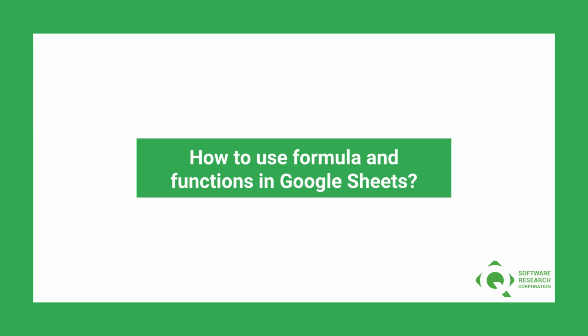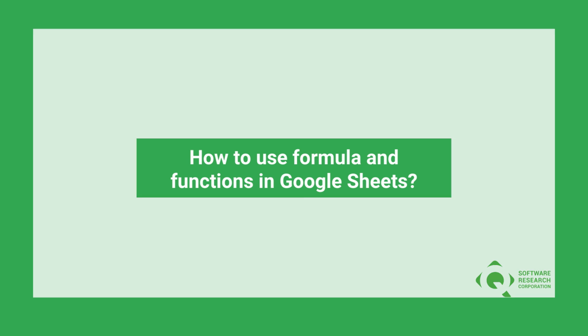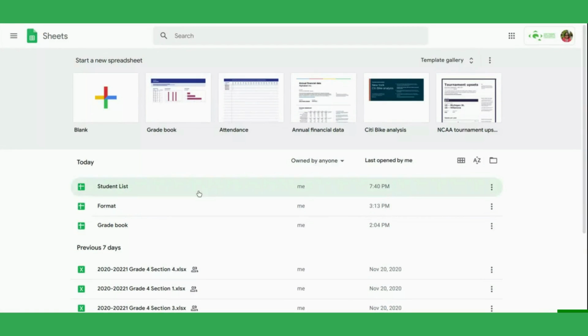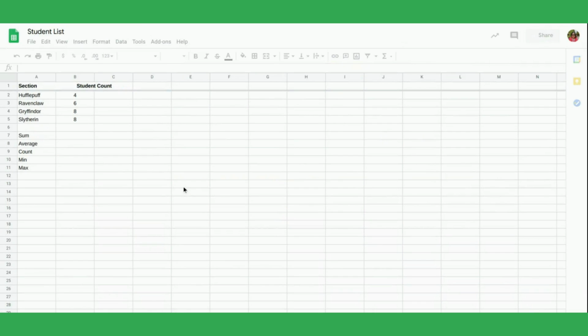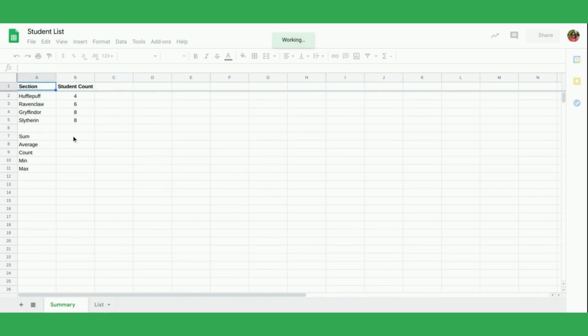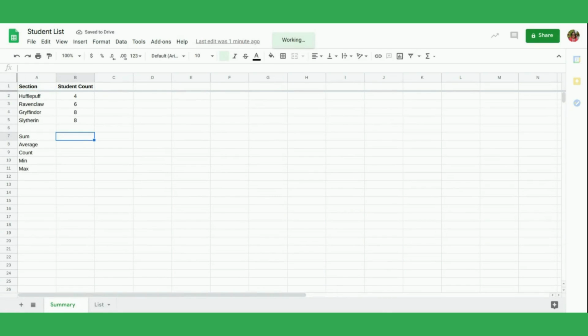In this video, I will show you how to use formulas and functions in Google Sheets. To get started, open the Google Sheets app and click on the file you want to work on. One way to use a formula is to select the cell where you want to add it and type an equal sign. Type in the function you want to use.